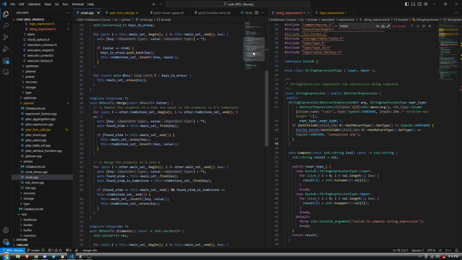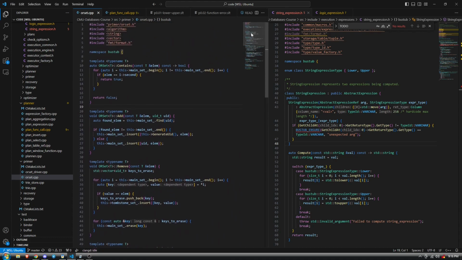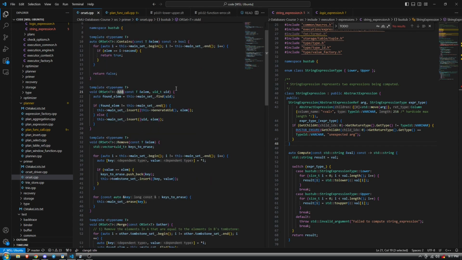So we are tasked with implementing, I think, 4 or 5 different functions. We implement the contains function, which just tells you whether an OR set contains a certain element. To do this, I used iterators. So I have an unordered set, and I just iterate through it using the iterators, begin and end. And then for the add function, we're literally just adding an element to the set, given an ID as well. And if there's an ID conflict, we just generate a new ID.